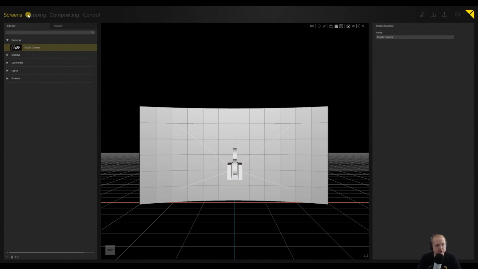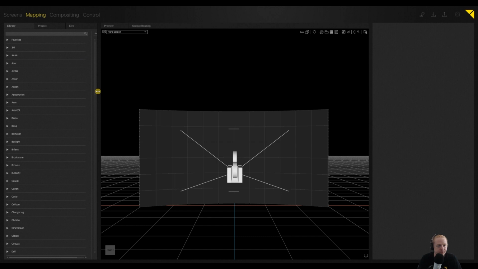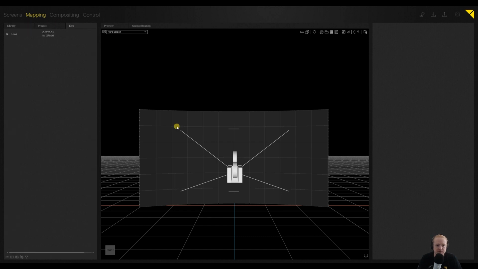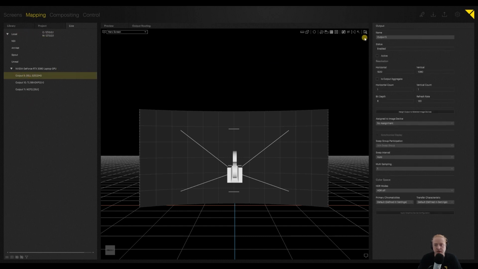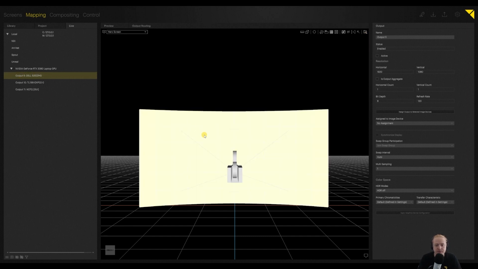So now that I've set up my physical space, I'm going to move to the mapping tab. From here, I want to go to my live tab and actually assign this screen object to my output. In order to do that, I'll just twirl down my local machine here, find the output that I want to assign, and make sure that I'm in my screens mode, not my projector mode. F4 is that hotkey. Just click and drag this output onto this screen.